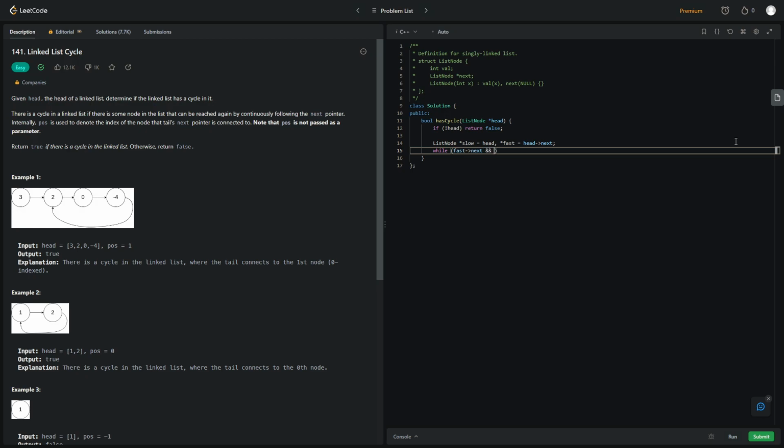We want to see if there's actually 2 steps ahead, because if there's not, then there's no loop. We know there's not going to be a loop if there's ever a point where there isn't a next and a second order next. And then lastly, we do want to break if they collide. So either they reach the end of the linked list or the 2 pointers collide. That would be another exit case we want to check for.